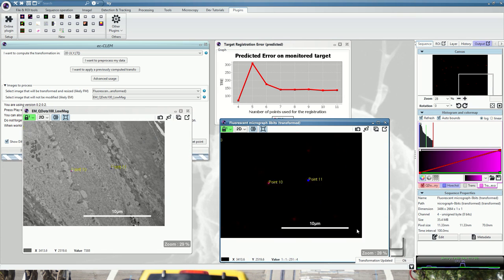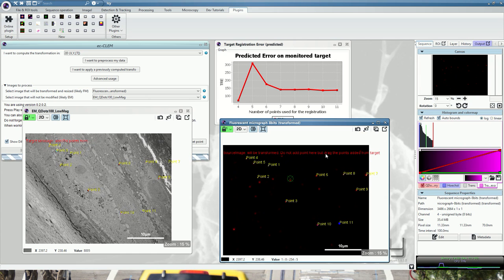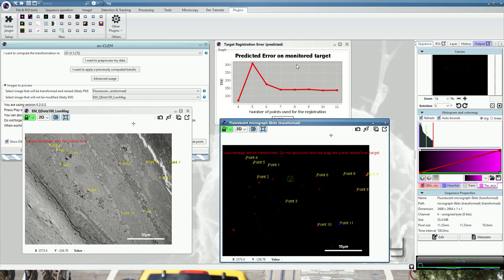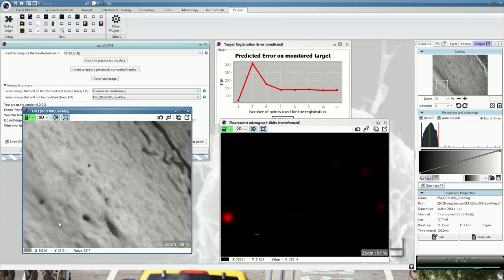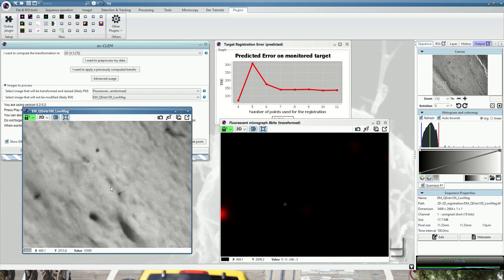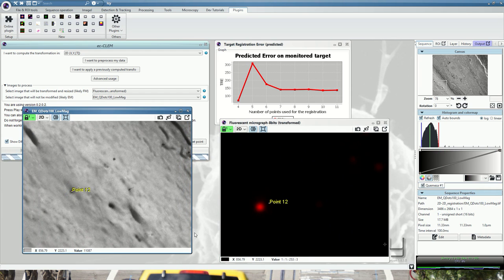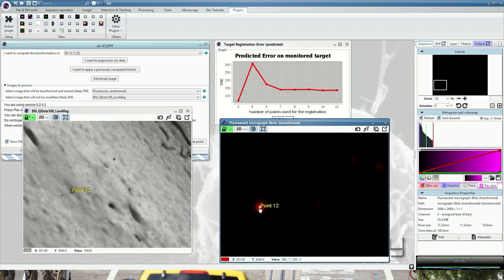Once you have placed enough points, you can realize already that the predicted error on monitor target will not go below a certain value, which is dependent actually on your image scales, and at some point you cannot go beyond a certain accuracy. Here we're at approximately 130 nanometer accuracy. The value is given in nanometers. We can place more points, but to some extent this will not affect the real final registration accuracy.